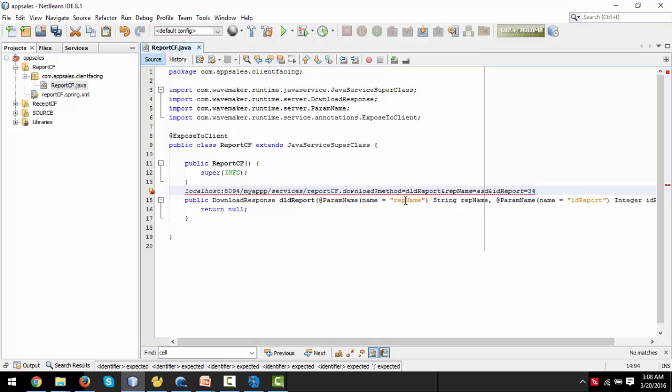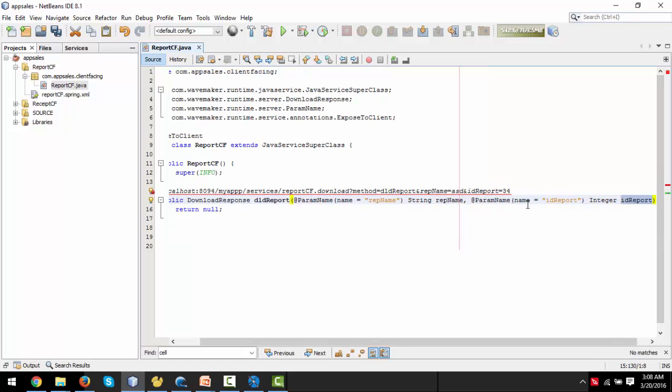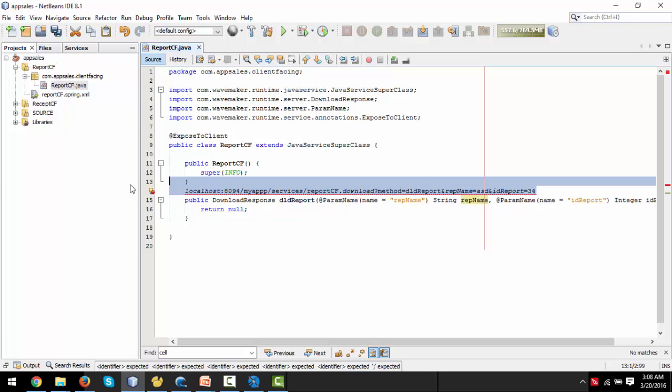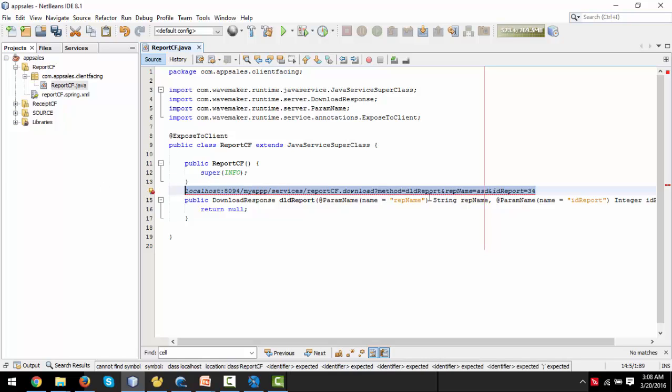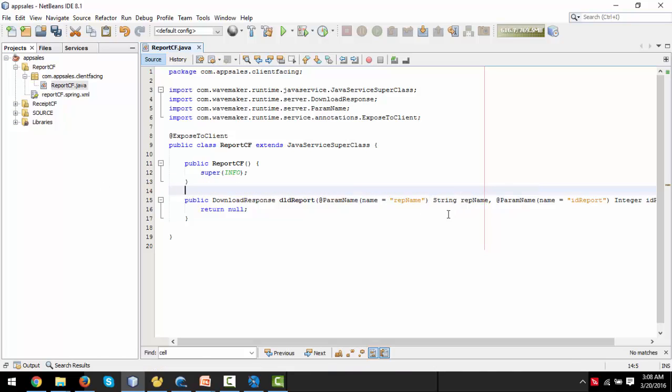So this is what this means. These param names are the names that this object in the query string is going to go in here, and then this one is going to go in here. And then internally, they're going to be called rep name and ID report, and this one's going to be an integer, and this is going to be a string. So that's what this annotation is for, because we're going to do a GET request, and we're going to do it through the address bar. We're just going to open a new window for that.